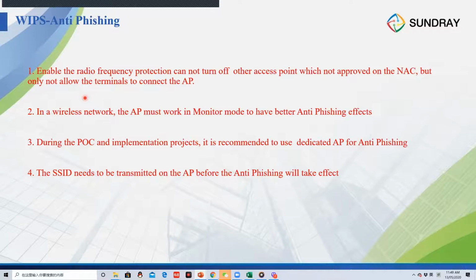Also, if we use that AP for monitoring, we know that in monitoring mode there's no SSID broadcast, right? But we still need to configure the SSID. When we have the SSID, we select that AP during the monitoring. Even if there's no SSID, we can discover the rogue AP, but selecting it is necessary for this AP function to take effect.